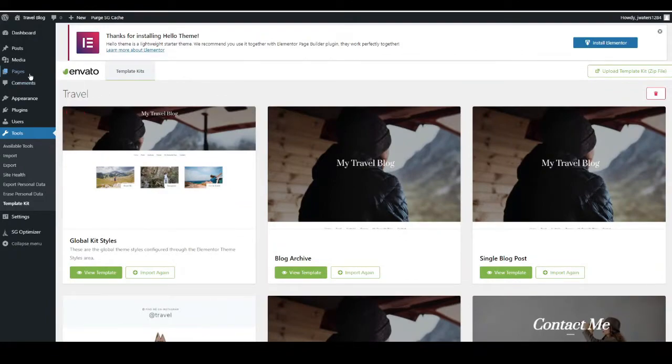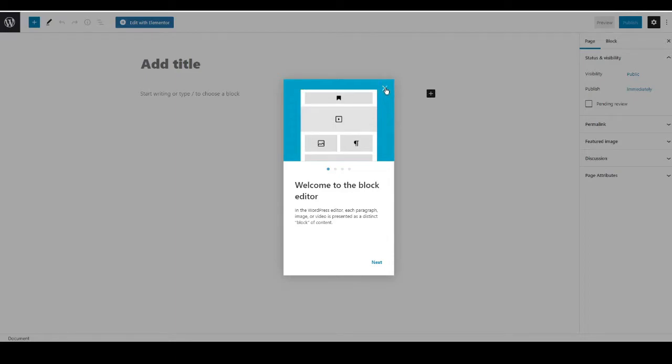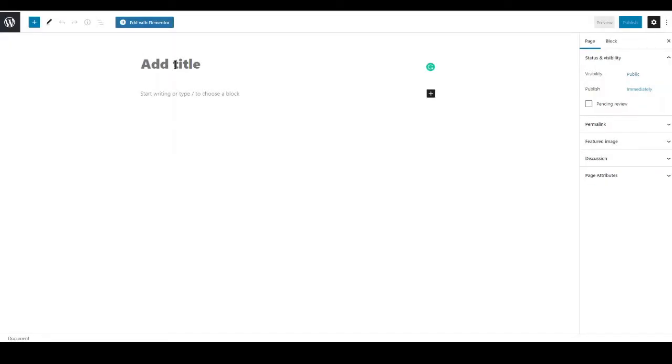So head over to Pages on the left hand side, hover over it and click Add New. You will get a pop-up box, just close that and title this Home, as this is going to be our home page.